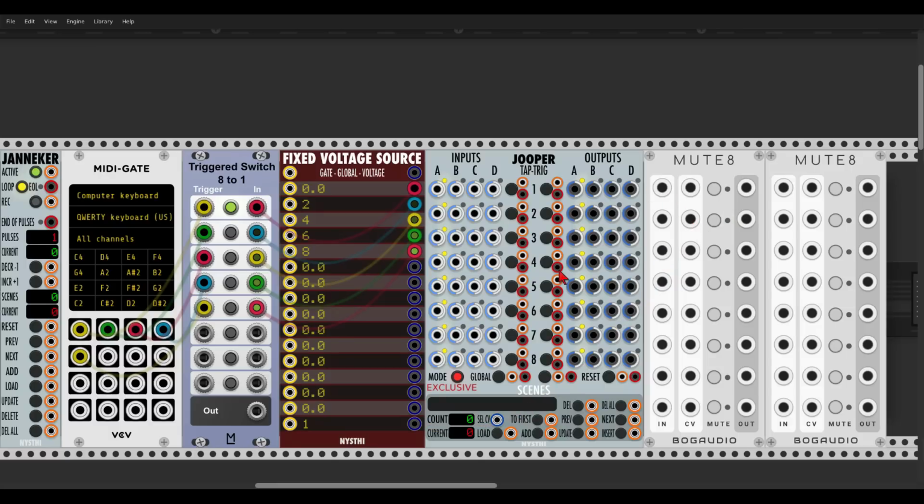First of all, how does the Jooper work? We have 3 different modes. We have exclusive, and you can see that we have inputs and outputs. We have 8 different rows. Each row has 4 inputs, and they are respective to the 4 outputs. So what's coming in A will come out of A, and what's coming in B will come out of B, and so on, as long as the input and the output are active. And you can see this by the yellow light here.